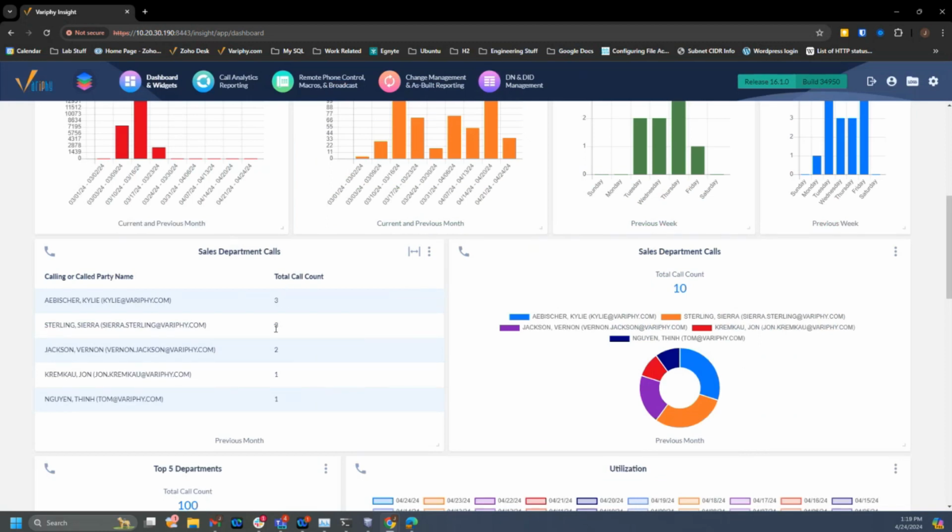Similar, this widget here is a call distribution widget. So how are those calls being distributed to each person? Just a different way of displaying. If you're not a text person, you want to see more graphical, you can see that, and you can hover over to get your counts for each person.